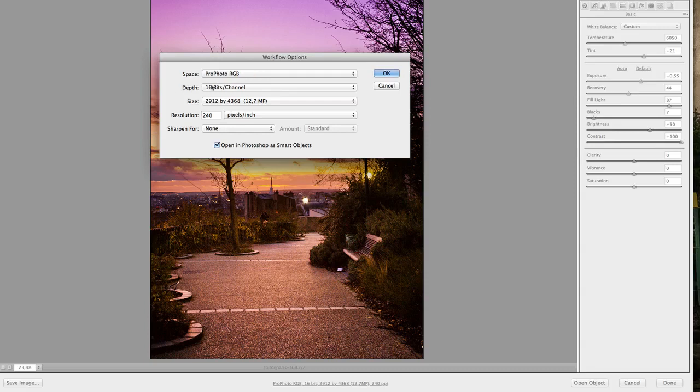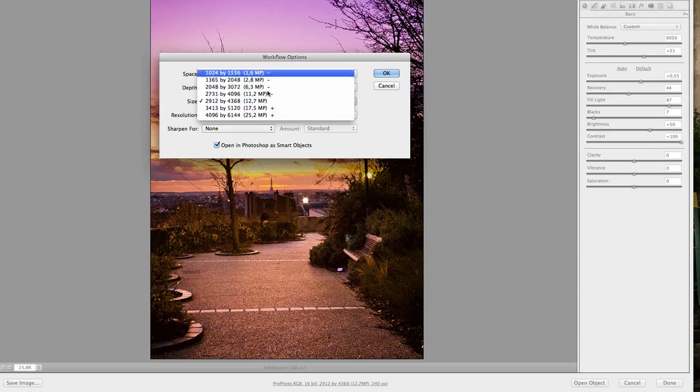Then you have depth. Now that's an interesting decision, because if you leave on 16 bits, your file is going to be twice as big as 8 bits. So if you've got a fast computer and you want the best quality possible result, leave on 16 bit. Okay, then we've got the size. Now, size, you see here you have a little minus and here you have plus.